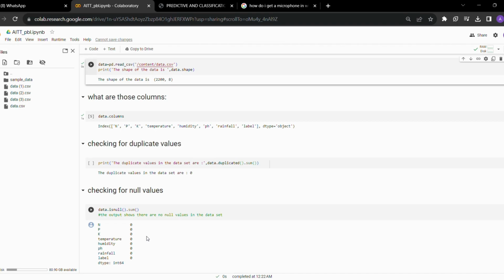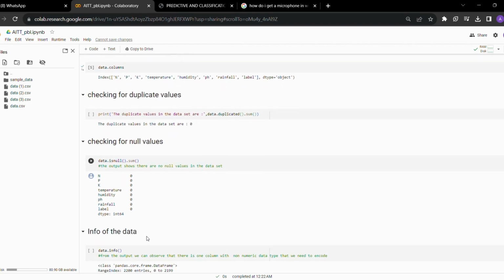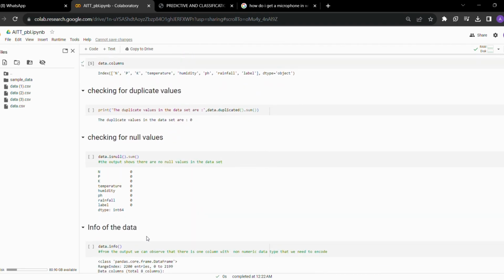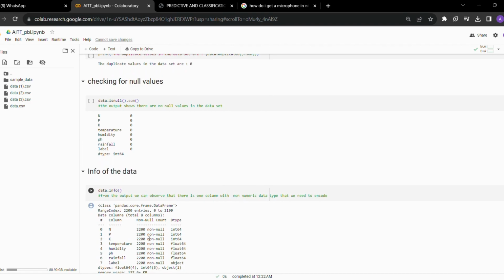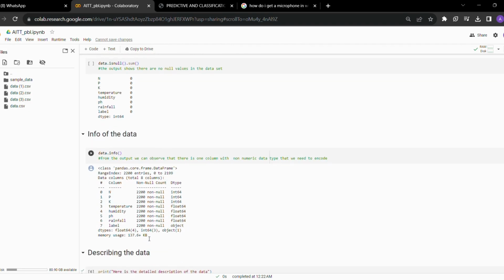So as we can see here, there are no null values also. So we have done our pre-processing techniques. That means our data is somewhat accurate. Also, knowing about the information of the data, that is, the data type of the data given.